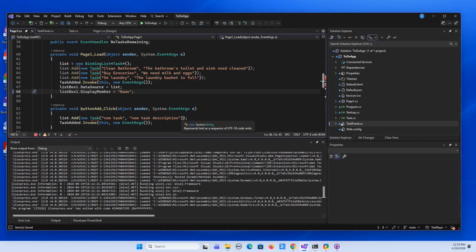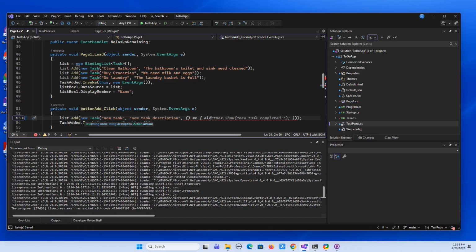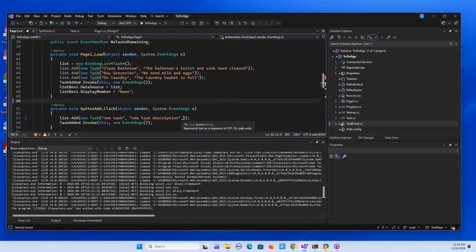So there are two ways to add an action, or add a function for our action rather. I'll show you both. The first one is what it's showing in the autocomplete here, but I'm just going to type it out. So in our task, right after our new task description, we're going to add a comma, right, for a new parameter, and then open and close parentheses. So this is our parameter list for the action, and remember there are no parameters, so there's just nothing inside the parentheses. Then I'm going to add an arrow.